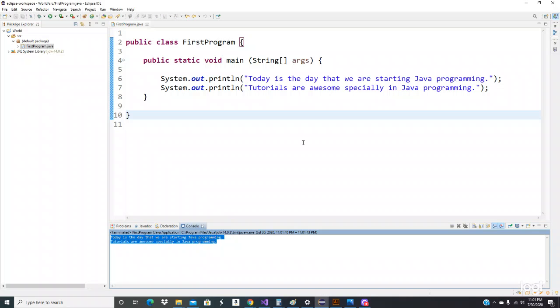Cool. So that was just the first program that we learned today. Pretty simple. Not too much to say about it.